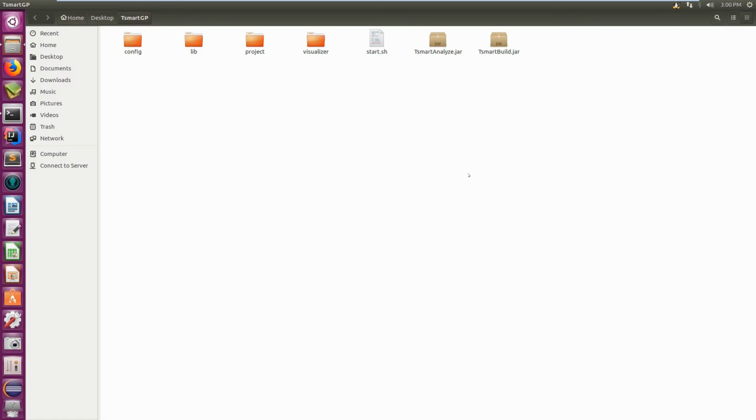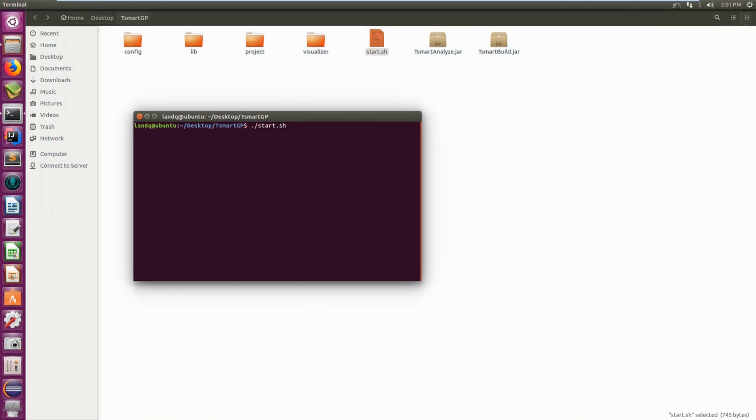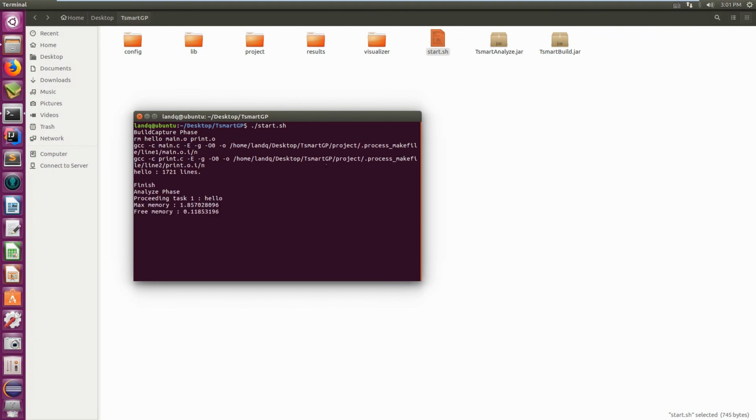Next, I will show you how to use TsmartGP. Our tool can be started through these scripts. Before running it, you should set the root directory of TsmartGP, the analyzed program, and specify a directory to store outputs. After that, run the script and the program will be analyzed.